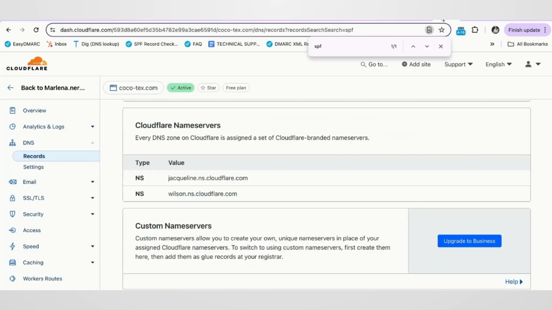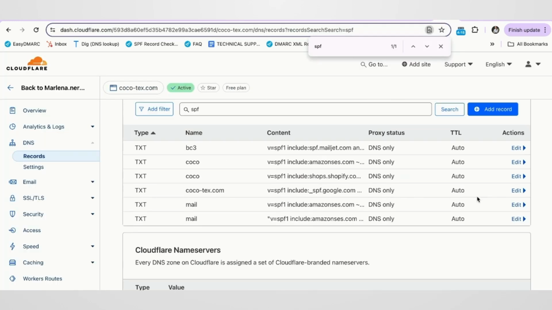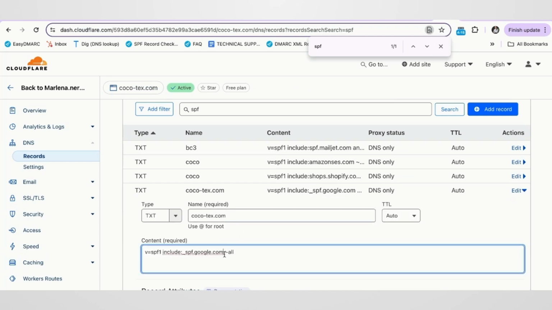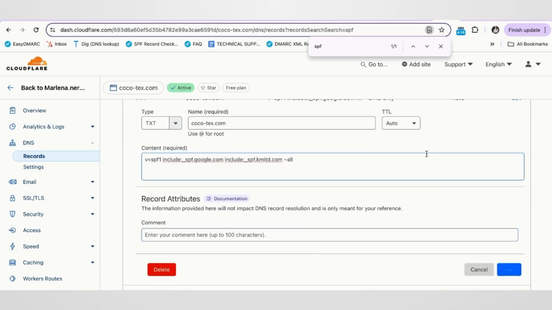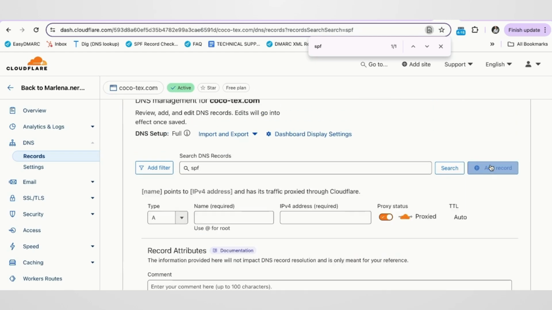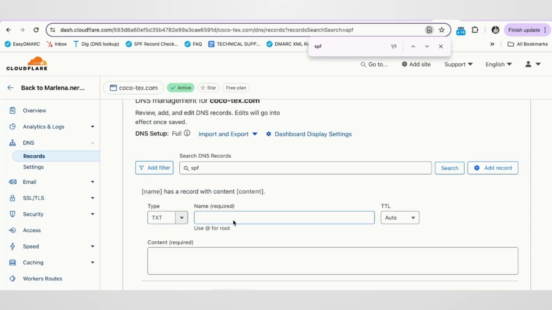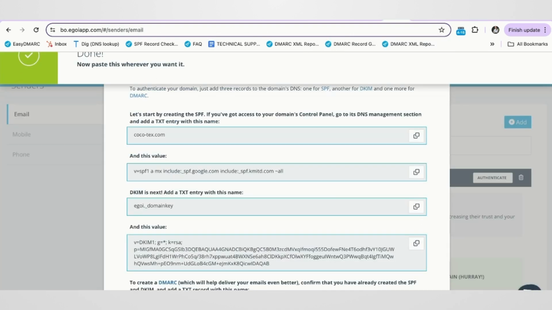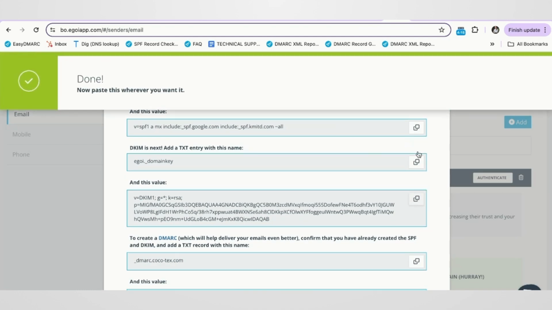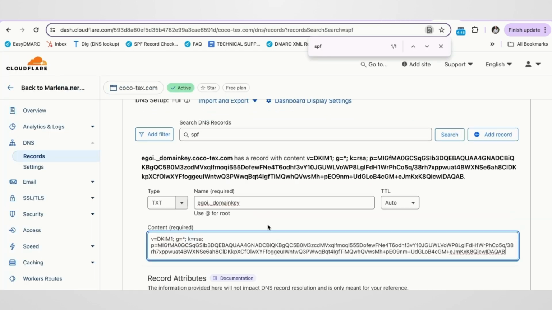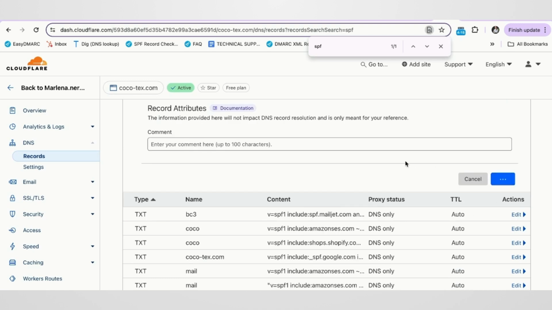Okay, let's go to DNS and find our SPF record. This is my SPF record, so I'm just going to add that part to it. Okay, save the record, and now I'm going to publish the DKIM record, which is a TXT record. I'm going to copy the name of the record and the value of the record. Okay, let's save the record.